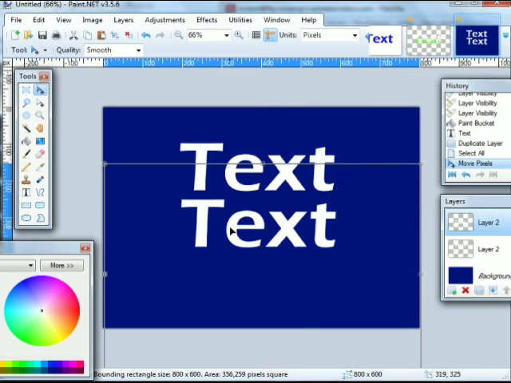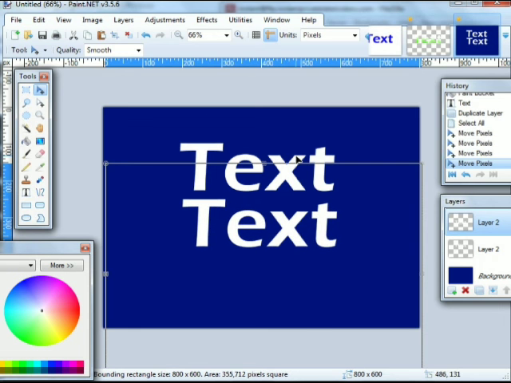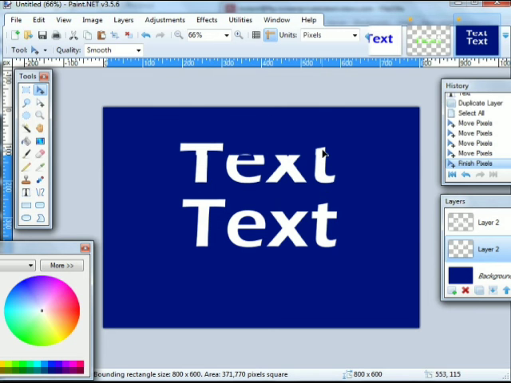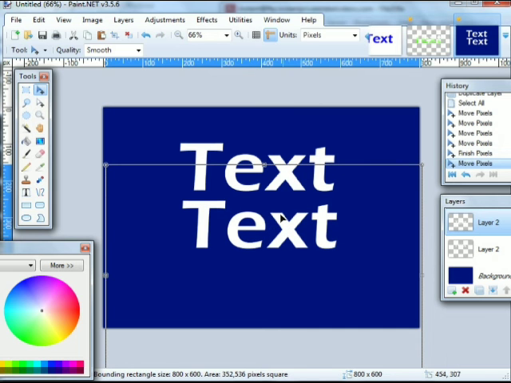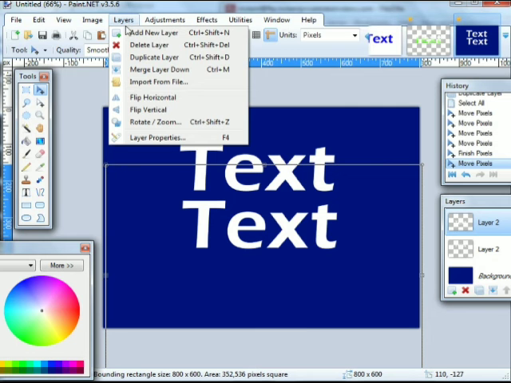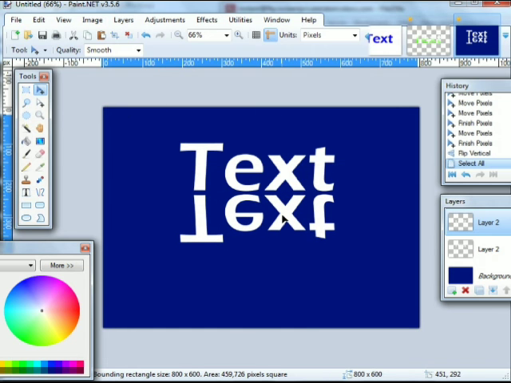So to do that, all I have to do is make sure that I have that text selected. And anytime you move a layer, I'm not going to be able to move this layer unless I choose that layer, as you can see here. But I'm going to click on this, and then I'm going to flip that layer. So you can either flip it horizontally or flip it vertically. We want to flip it vertically so it looks like this. Aha! So you're kind of getting an idea here.